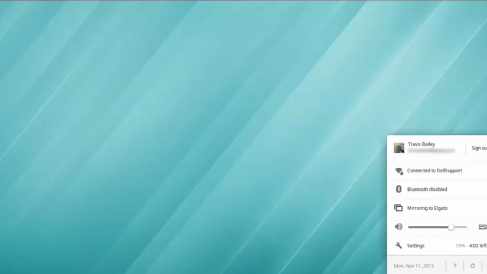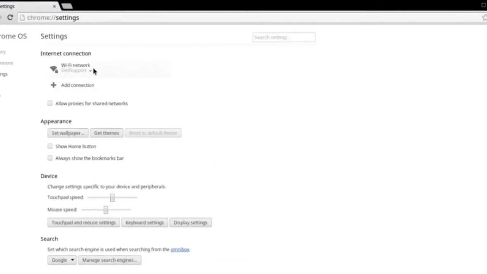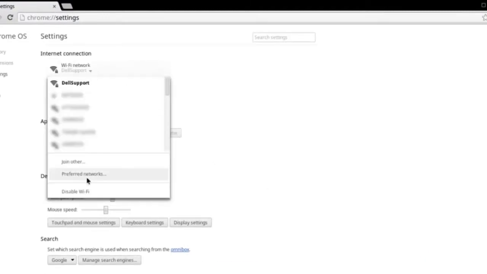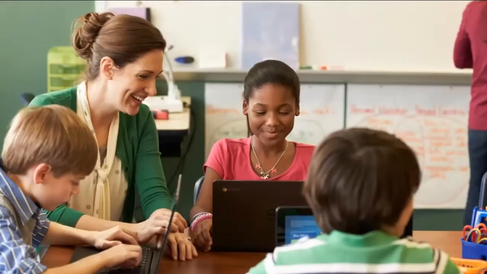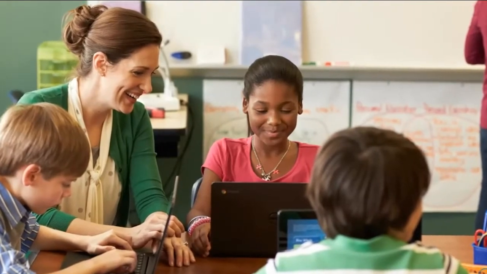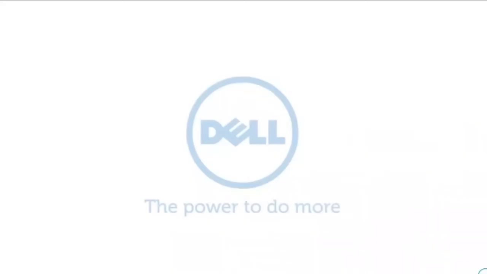Click the status bar and then click Settings. Click the drop-down arrow next to the wireless symbol and then choose Preferred Networks. When you mouse over the network's name, it'll become highlighted and an X will appear to its right. Click the X to forget the network and then click Done. If you need additional help with your Chromebook's wireless, check out our support site at dell.com/support. Thanks for watching.